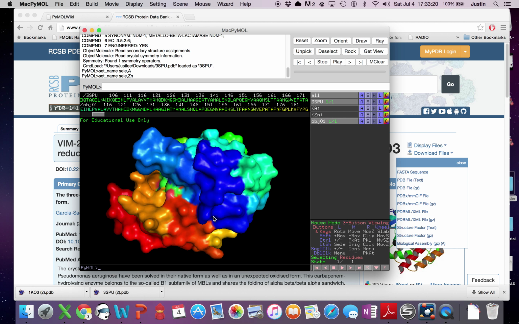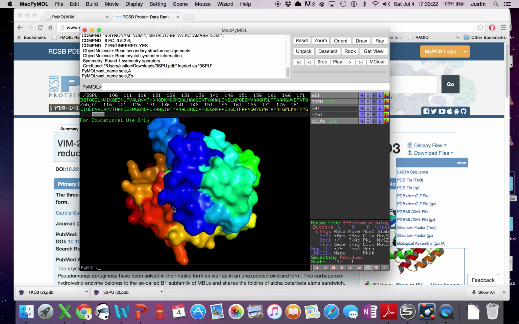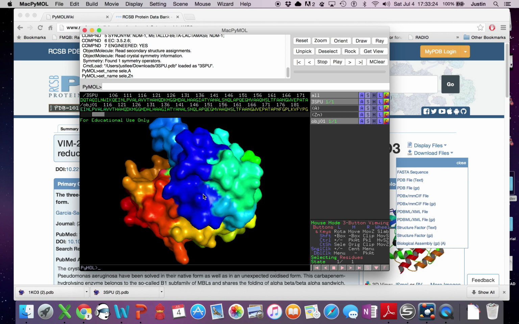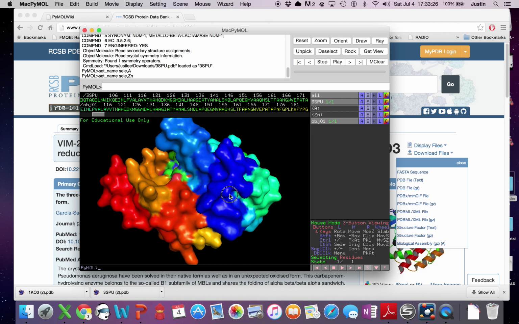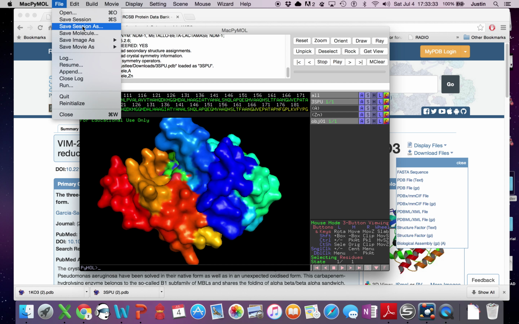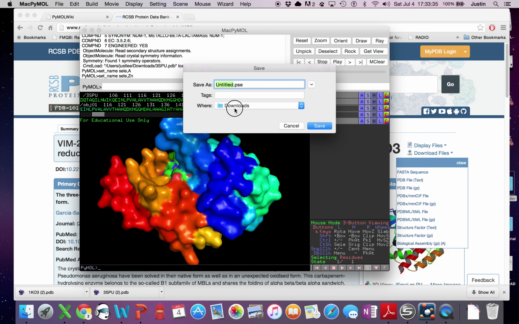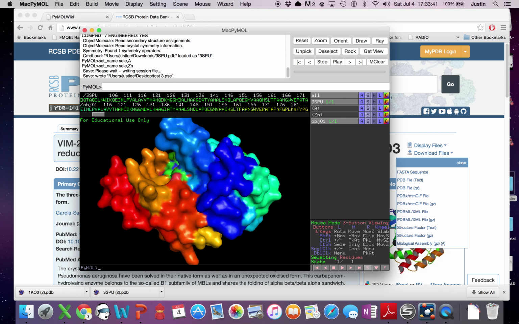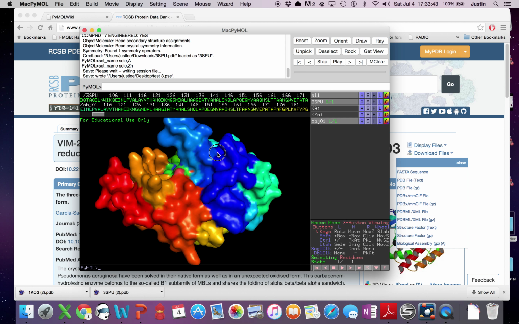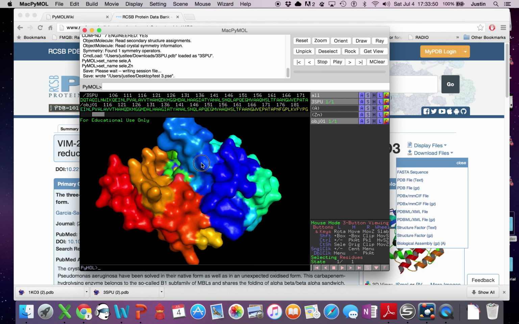When I want to make my final figures, I'm going to make this look a little bit better, in one color, and I'm going to look at the internal parts of the enzyme as well. So what I'm going to do right now is save my session because I want to make sure I don't make any more mistakes from here. I'm going to call this test 3, call it whatever you want. And at this point, I'm going to increase the beauty of my figure.